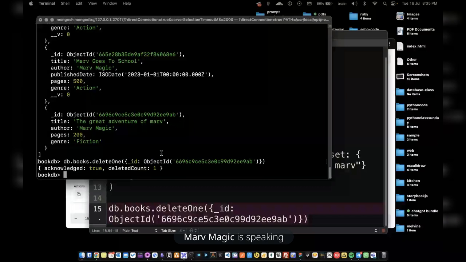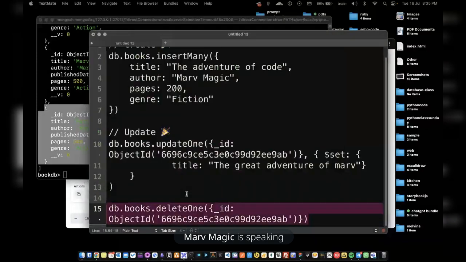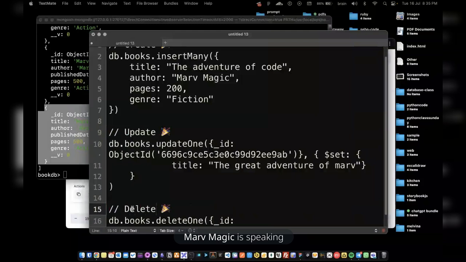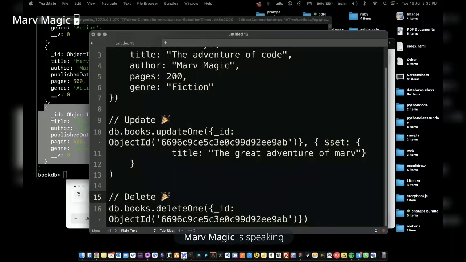As you can see, that last record is no longer here, which means the record was deleted. So we also have our delete action successful. Delete action was successful. All right. We've been able to create a document, update a document, delete the document, and also fetch the documents.